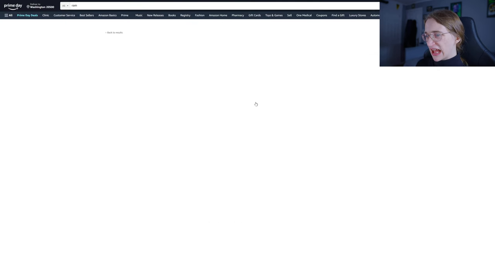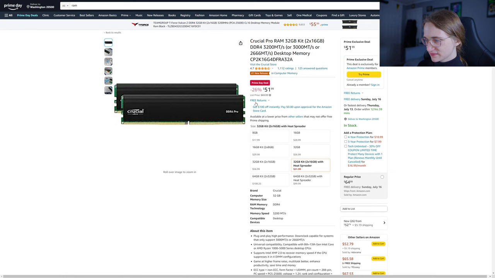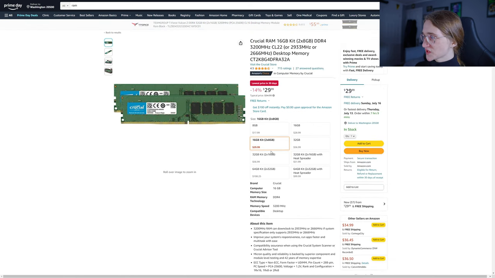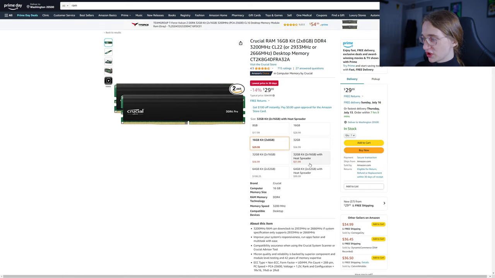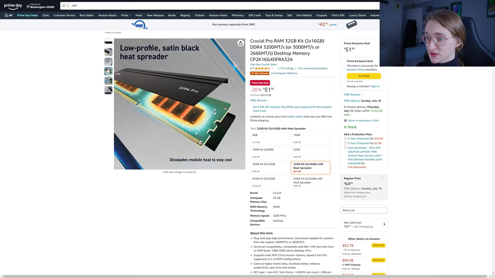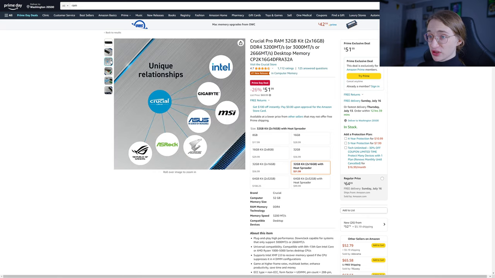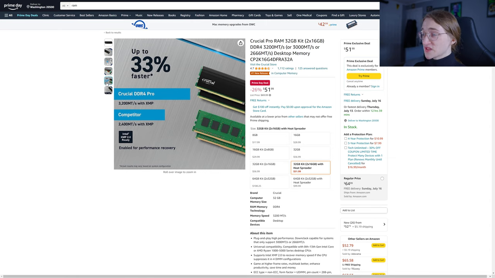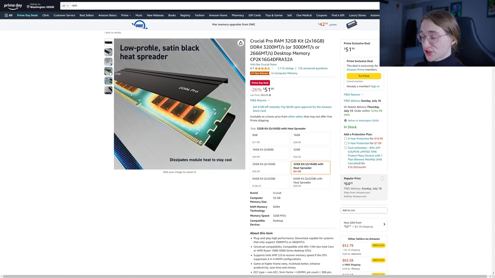Judging by just how cheap 32 gigs is. Okay, is 16 gigs on sale as well? It is not. However, you're getting 32 gigs, which is $51. I think we should just probably go with it anyway. It's gonna make the PC last a lot longer. It's just gonna make it so much more versatile. And again, it's just $52 for DDR4.